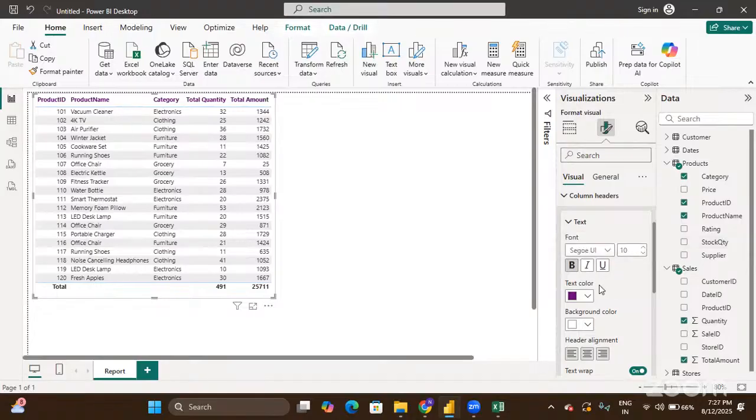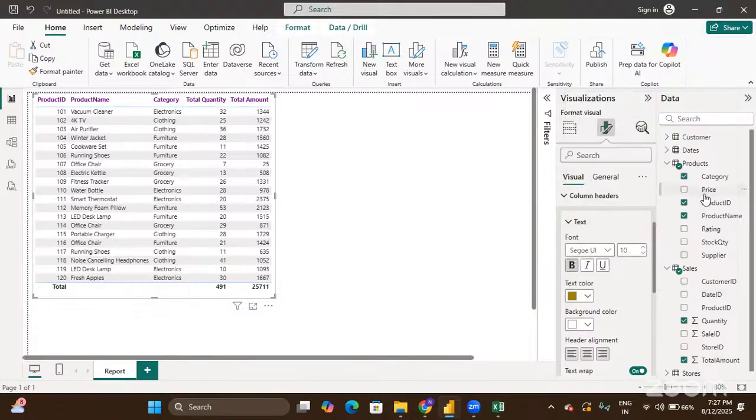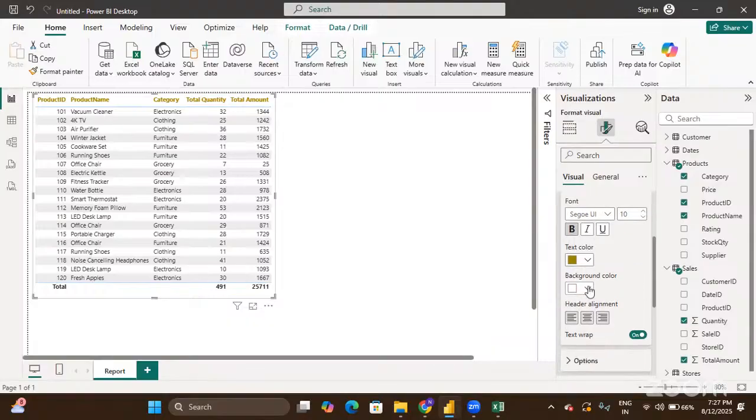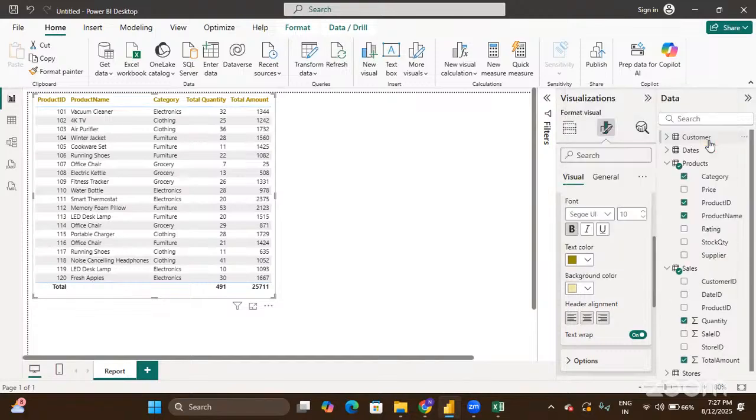Probably this is not that much good. The color that we have used is not good. So let me change it to, say, not a dark color. Making sense? Yes. Then you can also add a background color to your column headers. Let me do it. So I'm highlighting the columns that I am using: product ID, product name, category, total quantity, and total amount.